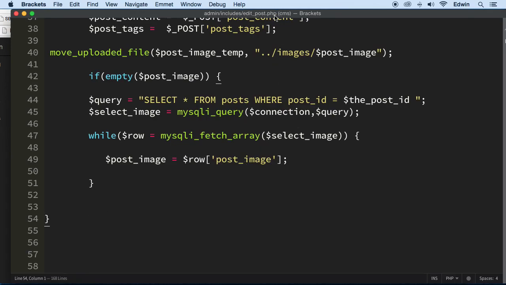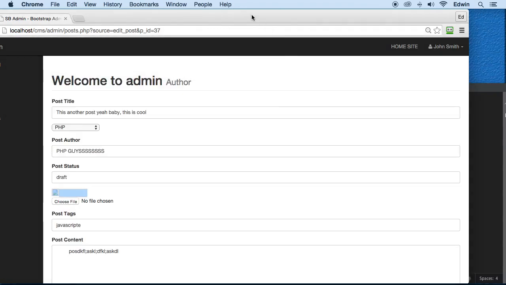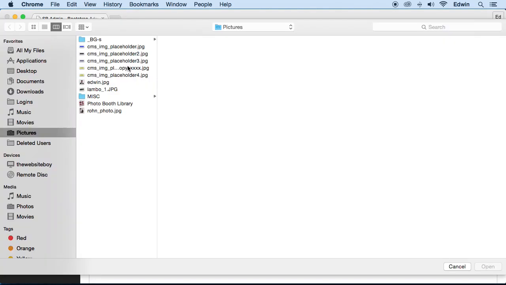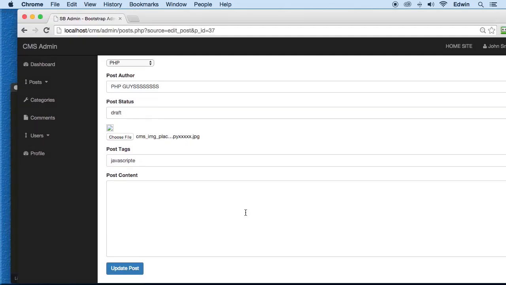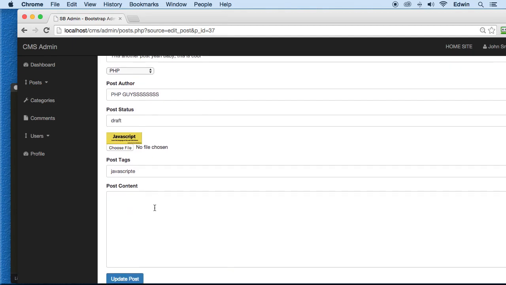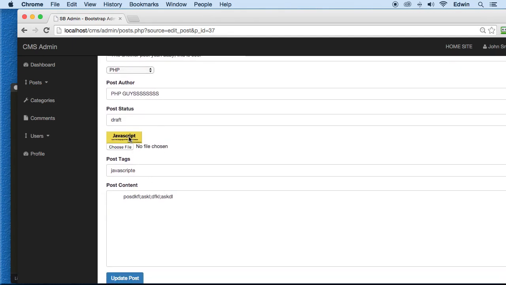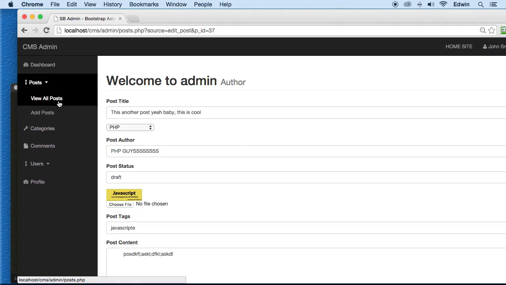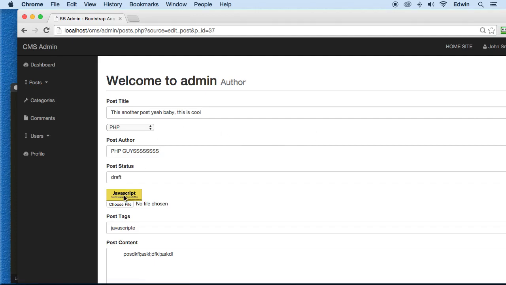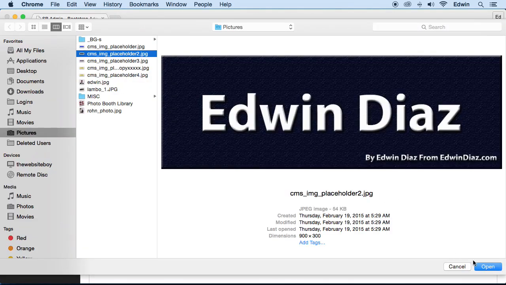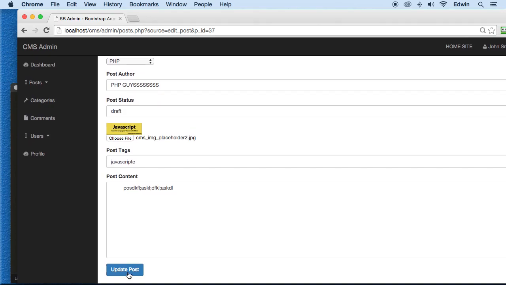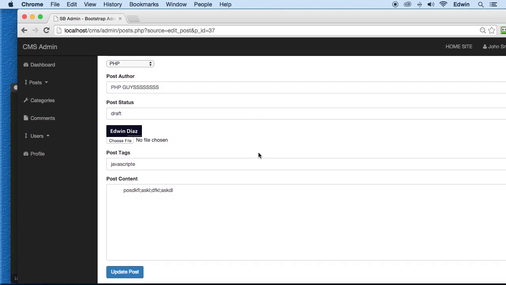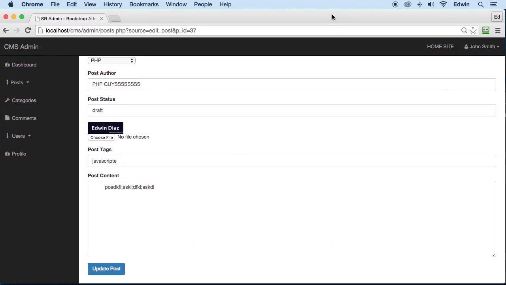I'm going to save it, and if I go back and click enter there, I don't have an image there, but if I update this, and if I click update again, you see that I get the image again and again. All right, so perfect. Let's change the image. I'd like to change it, and update post. Let's click update post again, and I got that image. All right, perfect.